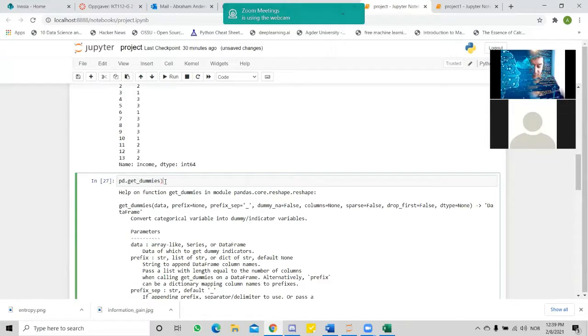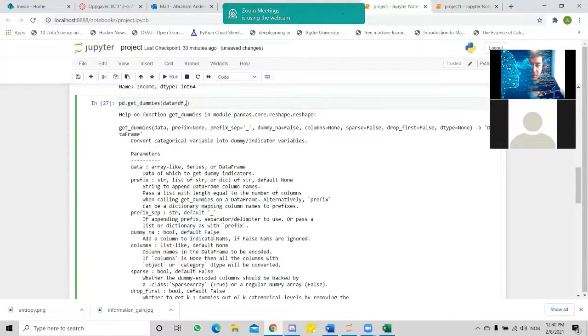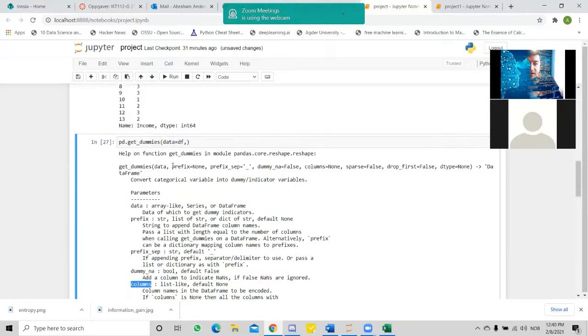And I'm just opening brackets. As you can see, the first parameter is the data. What data does this function have to deal with? I am writing the parameter. My data is df, right? This is the entire data df. And after that, I am writing a comma. And the other important thing is columns. What columns do you want to transform, right? I will not transform the entire data, right? So I have to fill in this parameter also, right?